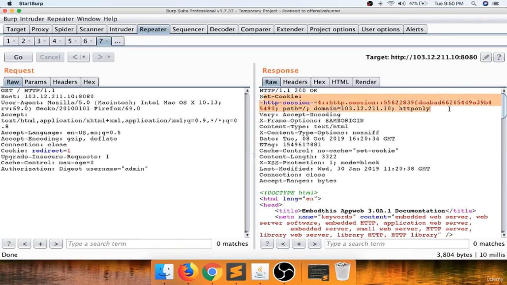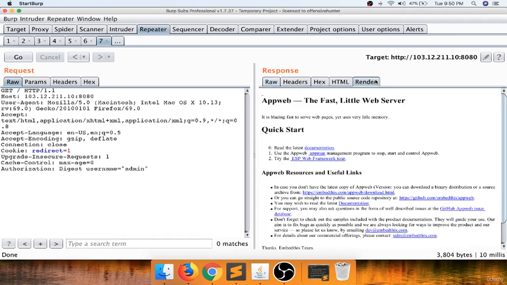So there is a vulnerability. It's called authentication bypass vulnerability. Now you can see you logged in successfully to AppWeb. So this is a way. This is a way to test this vulnerability.